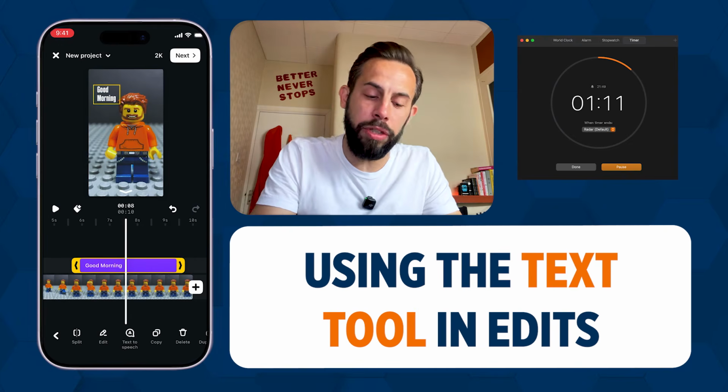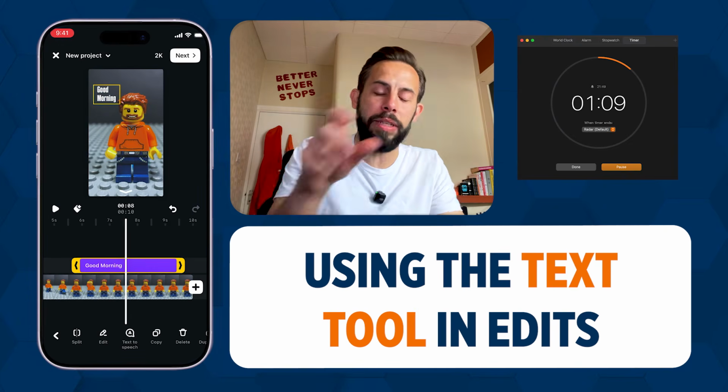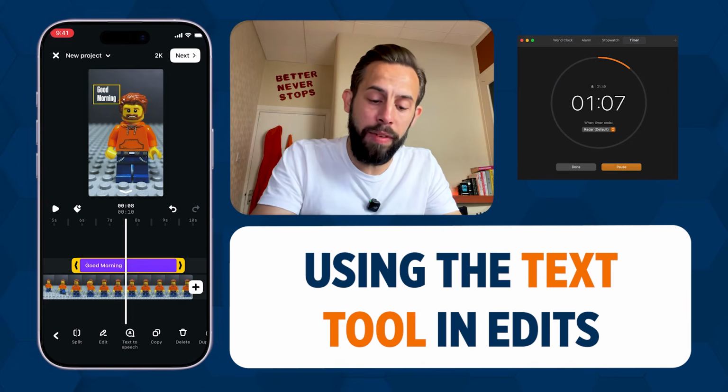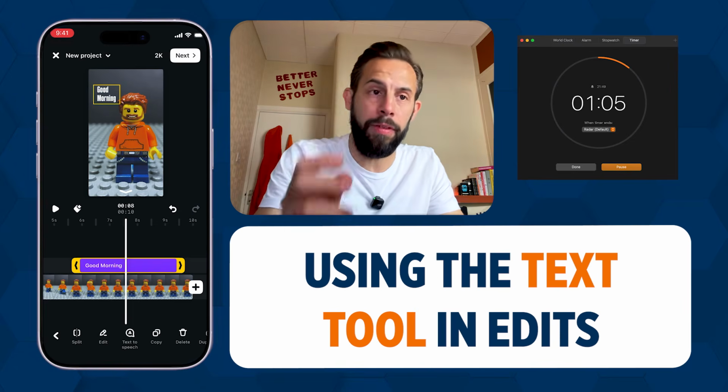And you can tap and change. You've got some different elements here. So if I wanted good morning to appear twice, I could split it and move it. You can obviously copy it if you have the same text appear multiple times.